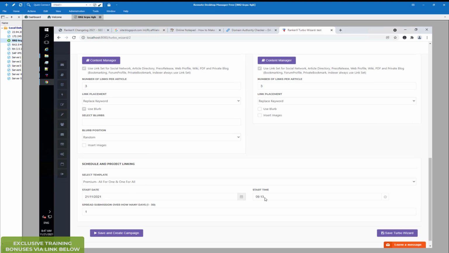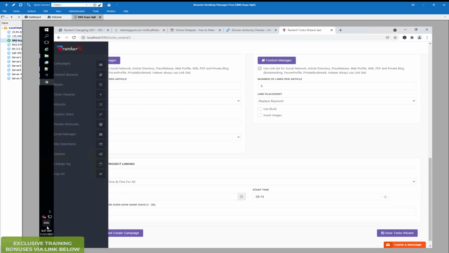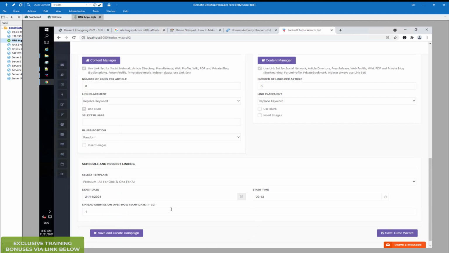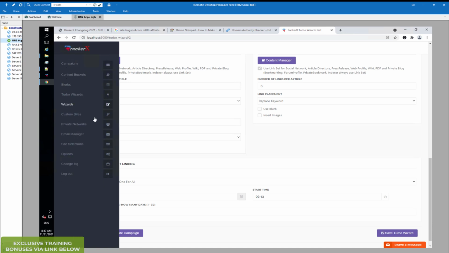Then you set your start date and your start time, but you can save it and then go into the campaign and just start it, or you just set up the start date and start time, based on your server time if you're using a VPS. And then you can drip feed it over multiple days. Normally with RankerX, I just let it blast over one day and just let it get working. So I've got 10 proxies in there and I let it get working. Let me run you over some of the options quickly.